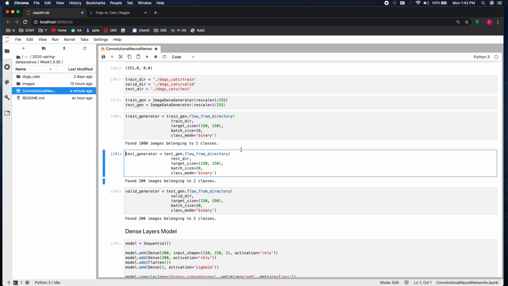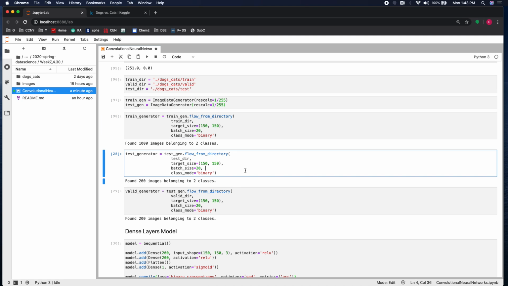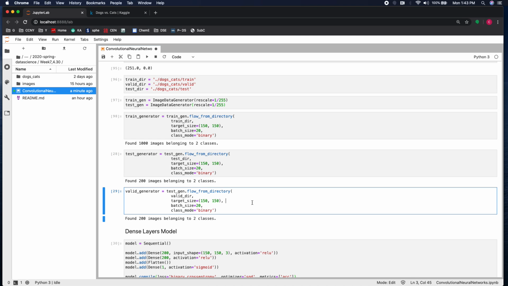This is the target size, the size of the image that I want: 150 by 150. I do the same thing with the test generator, using this one here, and the same thing for the validation generator.